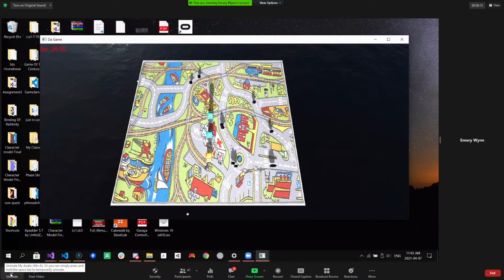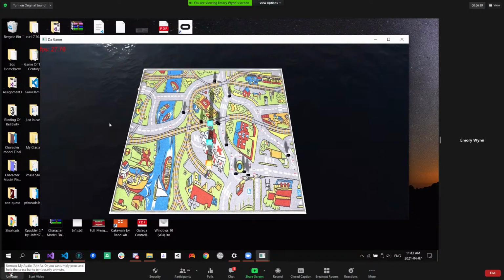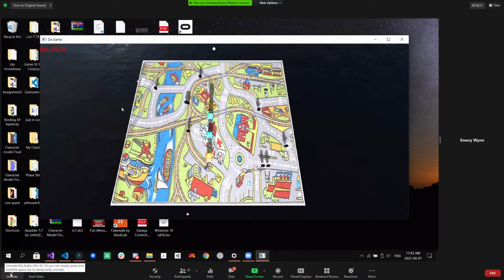Some of these assets are still the same from last time, so the background will be changed, and the skybox right now is also default, so that will also be changed. And yeah, that is everything.